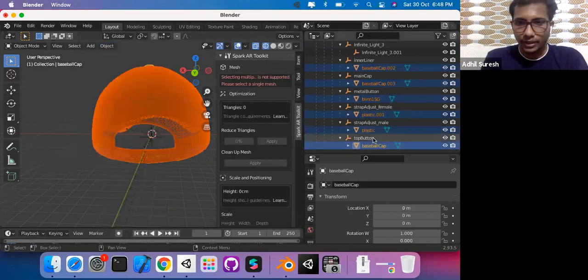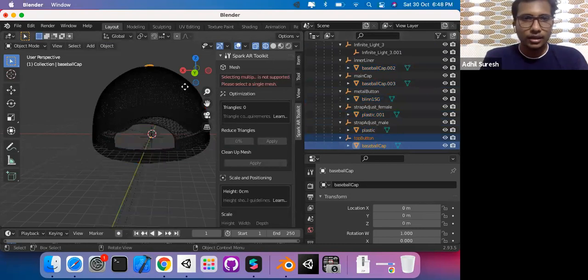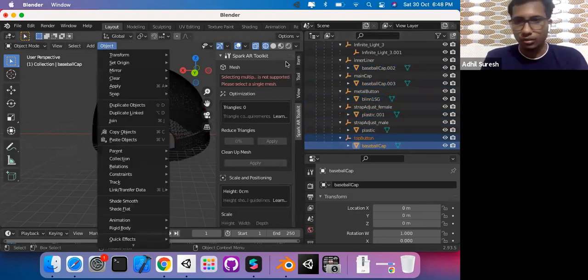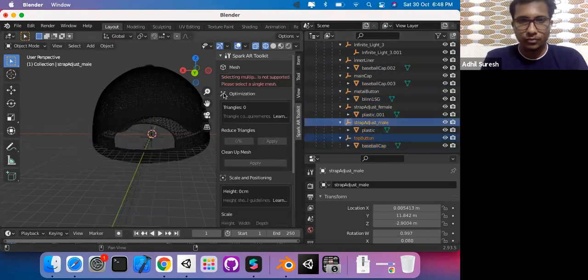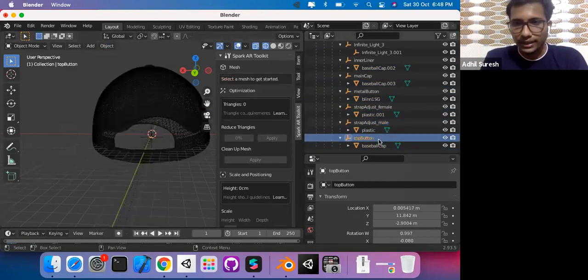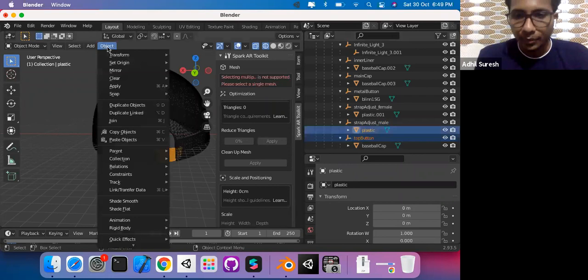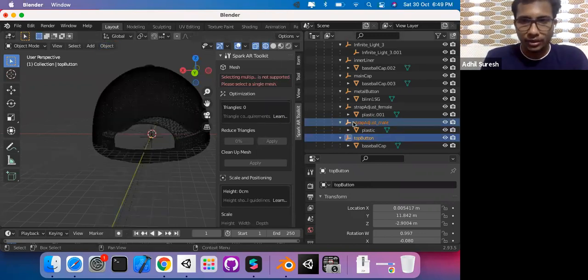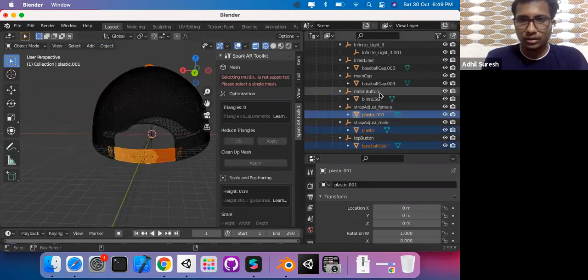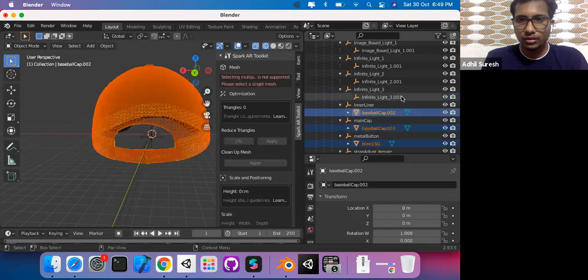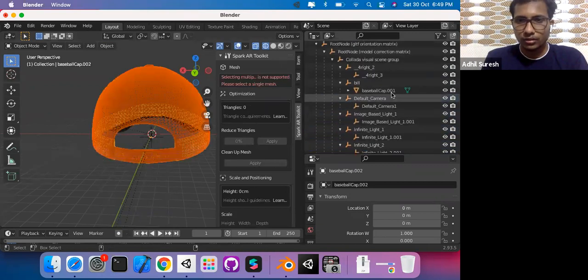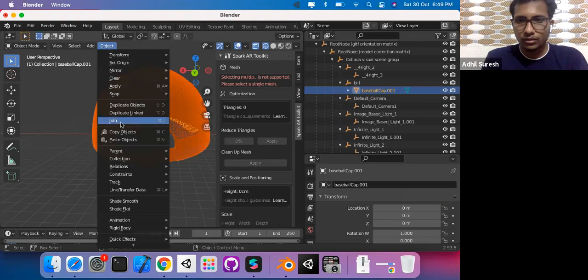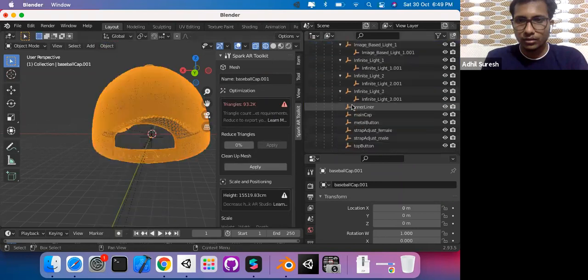If I select the mesh and then the hierarchy, the empty object, the object, okay. If I select the empty object and the mesh, it won't work. The Join button will be disabled. You need to select only the meshes and then go to Object, Join, to join into a single mesh.